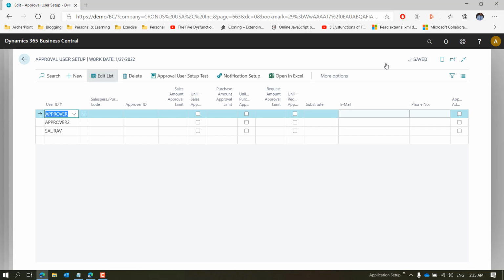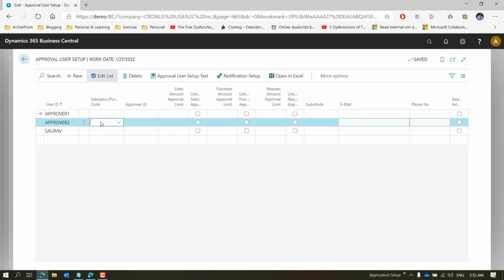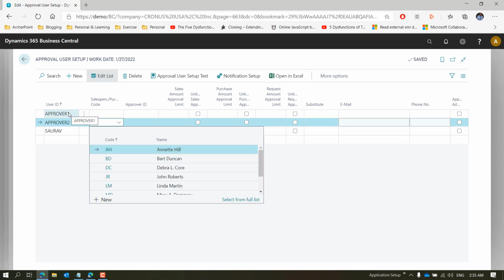So in the approval user setup window, you can define your approval metrics. Who is the user? If that user sends it, which user will approve it? Is there an amount limit? What is his email ID? Who is the substitute? You can define all those parameters here. So let's go through all those fields one by one. User ID is the first field that we see here, and user ID is used to understand the username or to identify the user in the approval process.